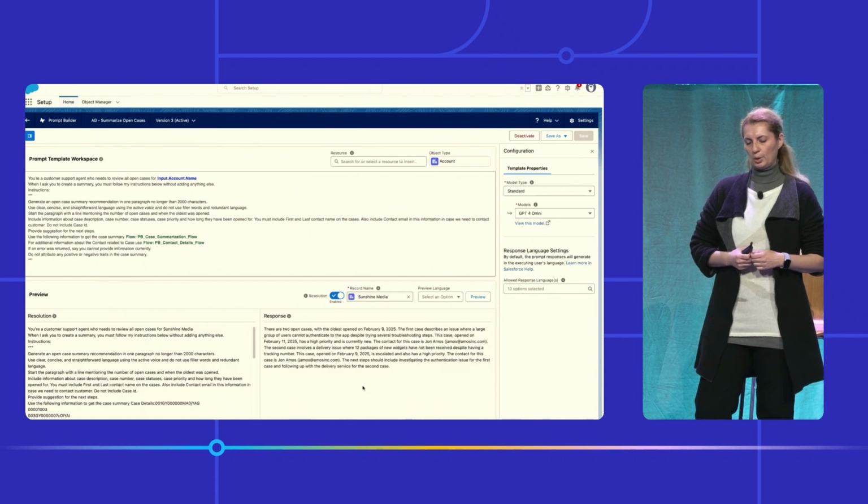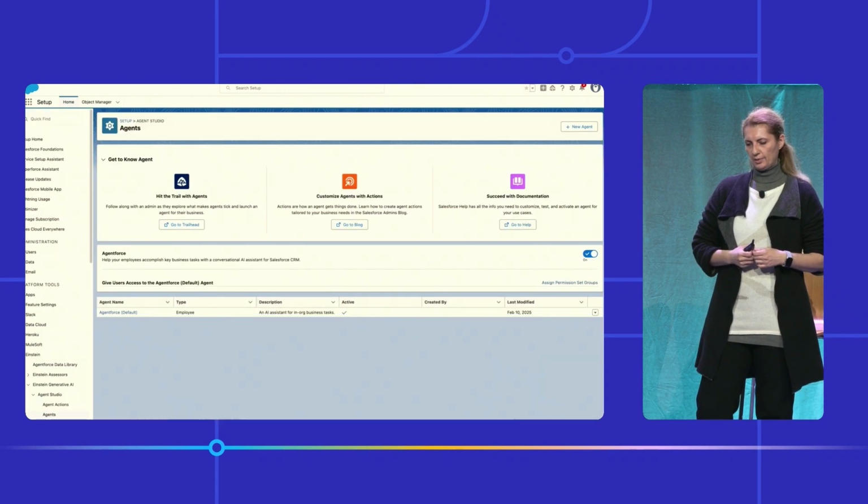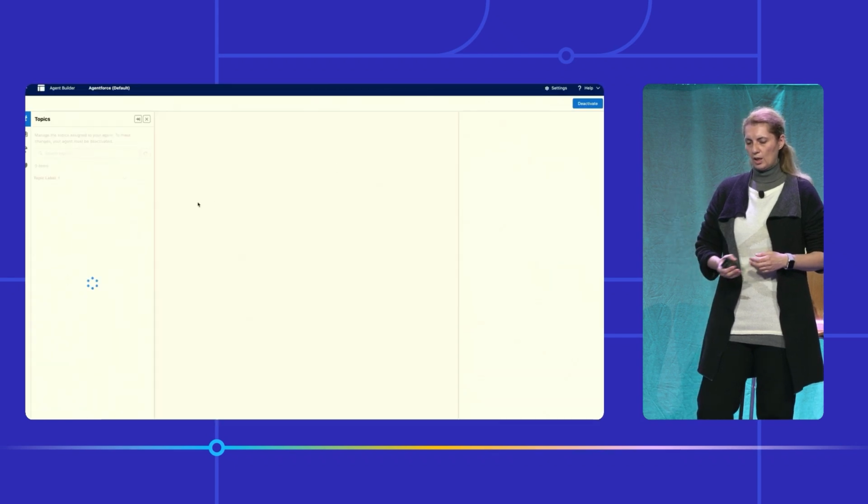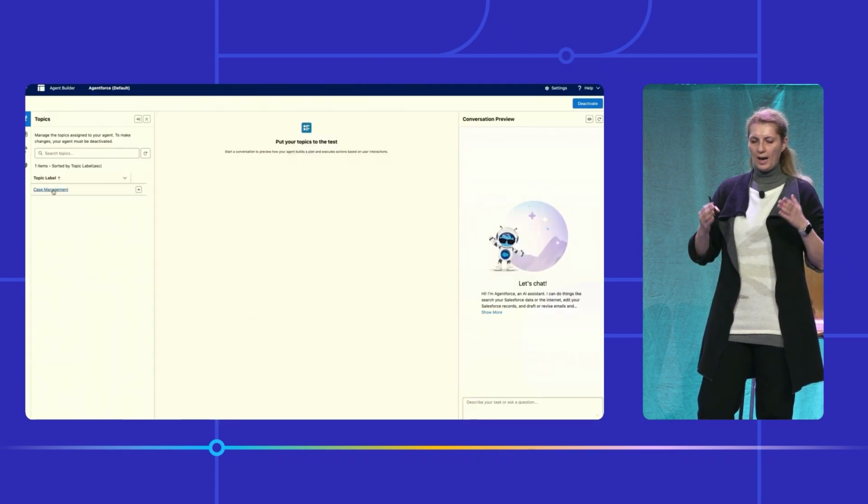Okay, we're going to go to the agent builder now. This is an agent studio. I have an agent. I'm going to click on an agent. And because I want to show you how this is built, we're going to open it in a builder. So when you open an agent builder, you'll have this specific topic.